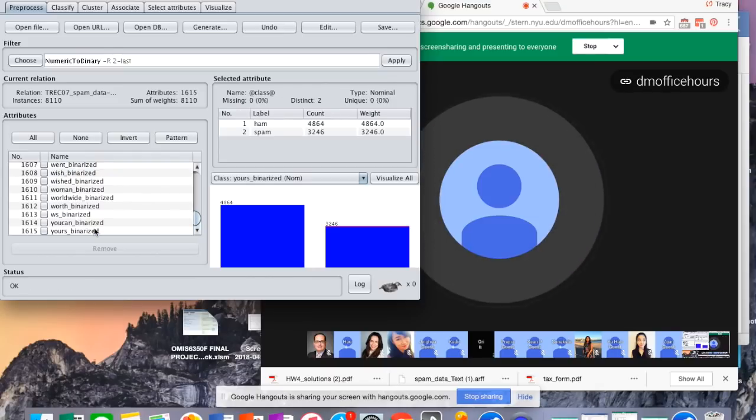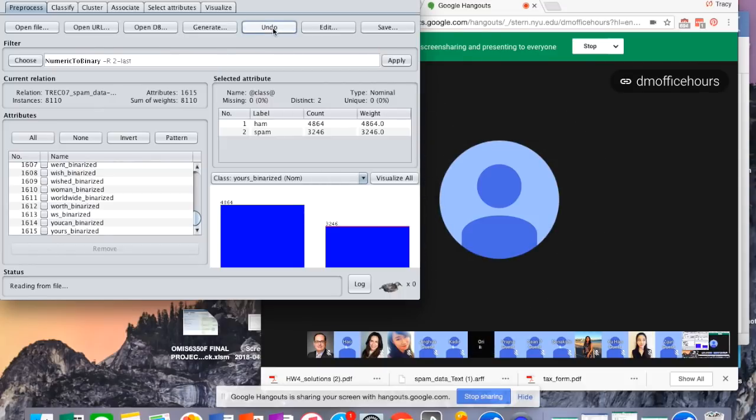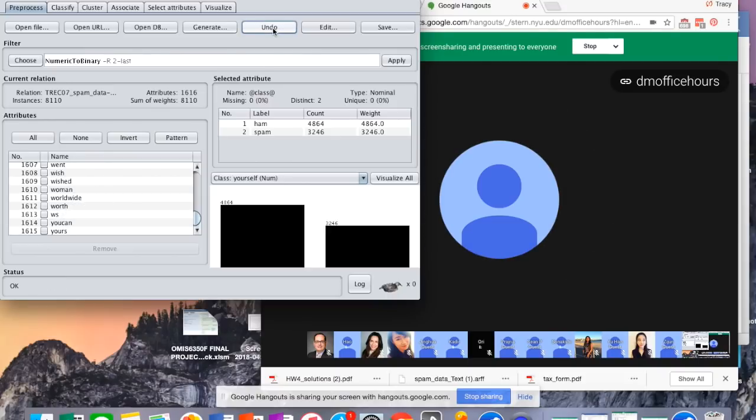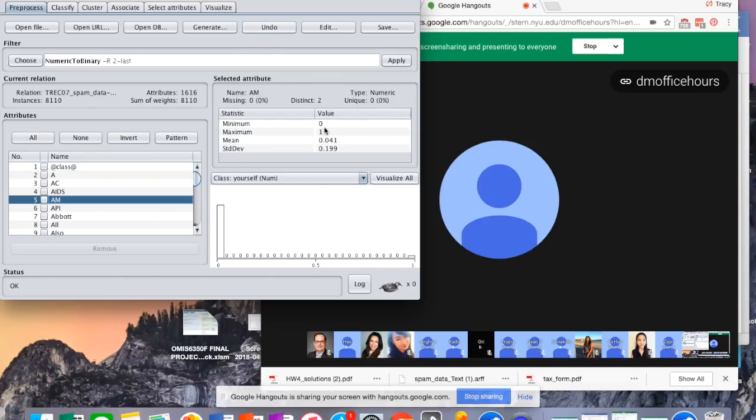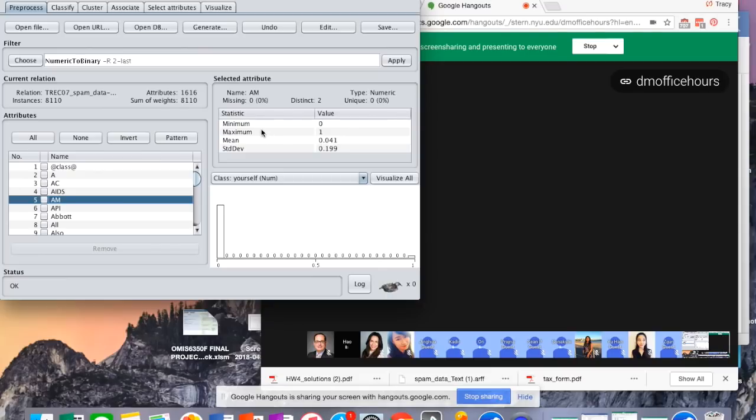Can you please show us again how you change it from numeric to binary? Yeah, I'll just undo. Okay, so they are now numeric. You can tell because it says up in the top, numeric. And in addition to minimum and maximum of 0 and 1, it's giving you a mean and a standard deviation, which is just not valuable, or shows that it's in the wrong format.